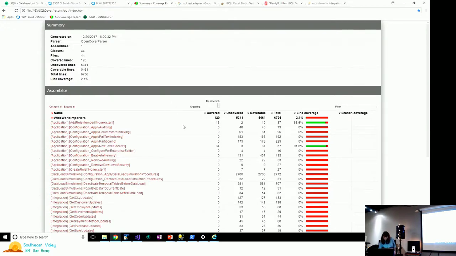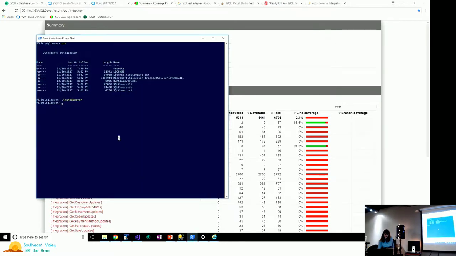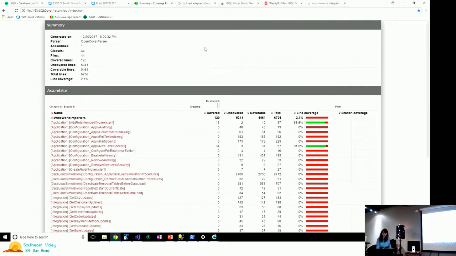If you would like to see SQL cover in action, there's really not a lot of interesting things to it. It's just a DLL with a PowerShell script. It takes a while to run because it's connecting to the database, it's exercising all of the unit tests, it's throwing that output into this results folder, and then preparing the report. And this is what the report looks like.